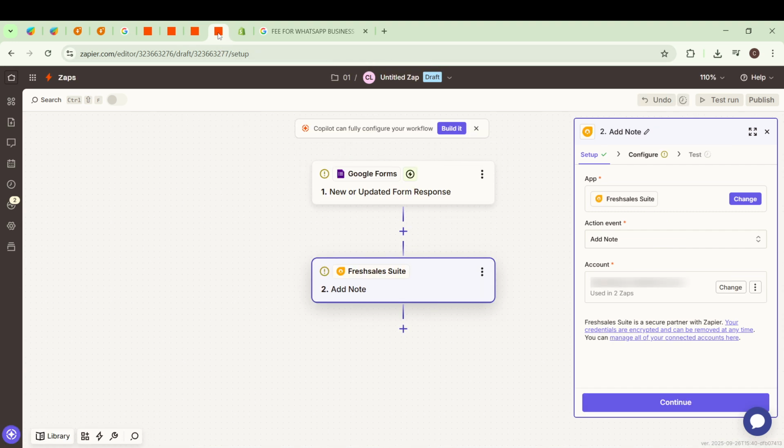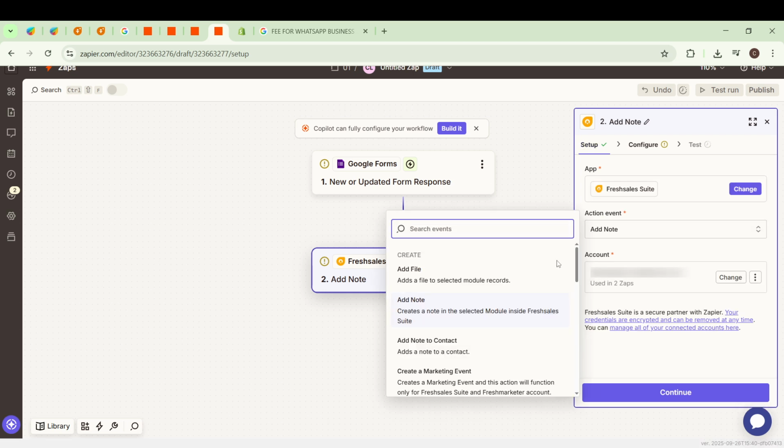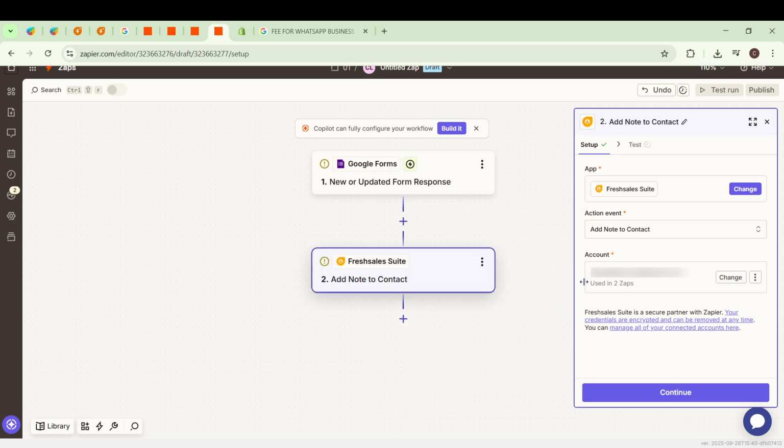Next, it's time to set up the Action app, which will be Freshsales. In the Action Event field, choose what you want Zapier to do in Freshsales whenever it detects a new or updated Google Form response. This could be actions such as Add Note to Contact or any other tasks available on the Zapier and Freshsales integration menu. Naturally, you'll also need to connect your Freshsales account to Zapier by following a similar connection process as before.